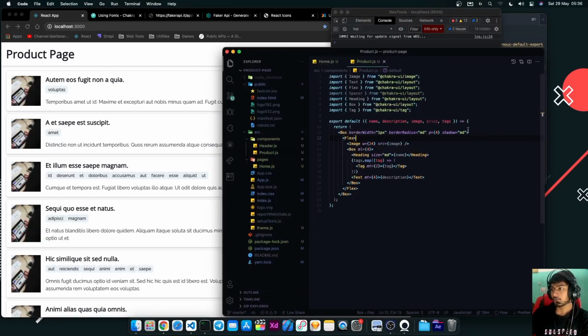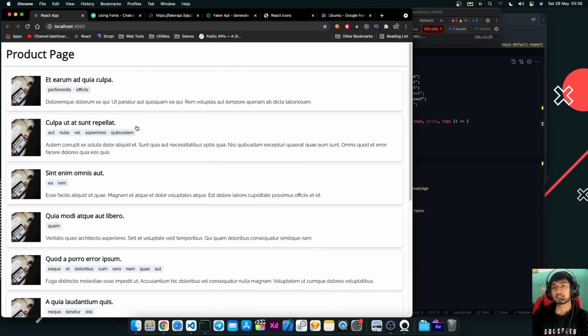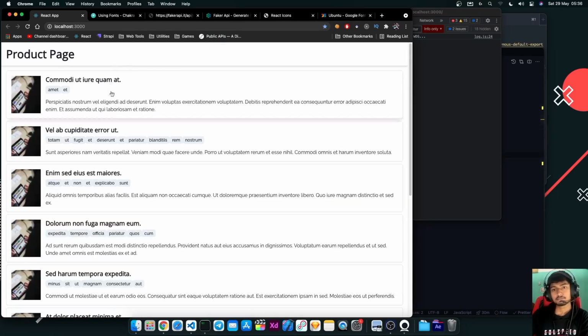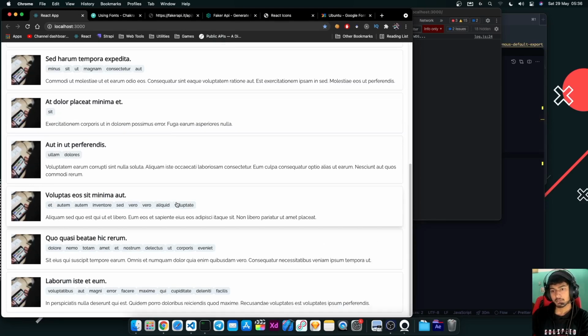Alright, and on hover we are going to change the cursor to pointer. So let's do it like this. Hover is equal to cursor would become pointer. Like this. And also on hover we are going to shadow of LG, and here we can add SM like this. This looks good.